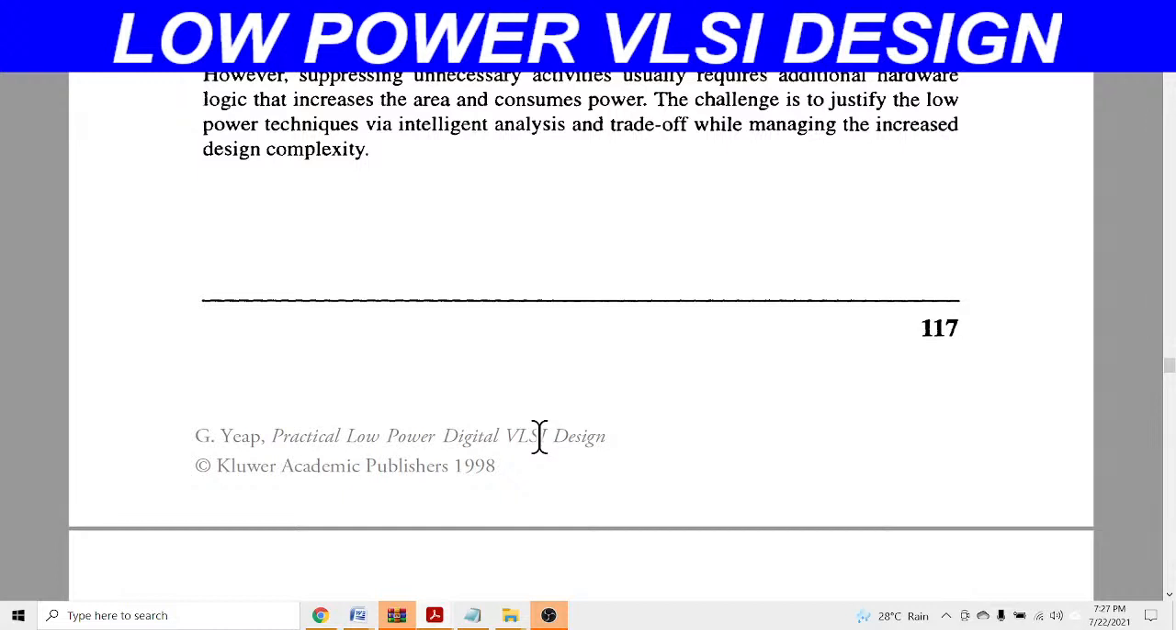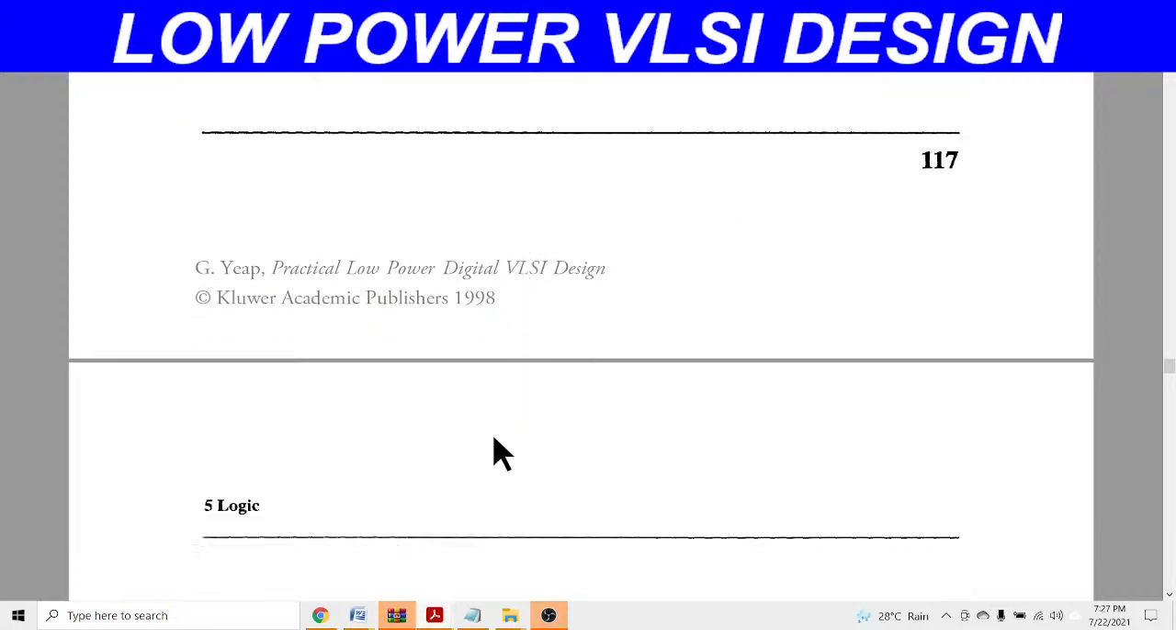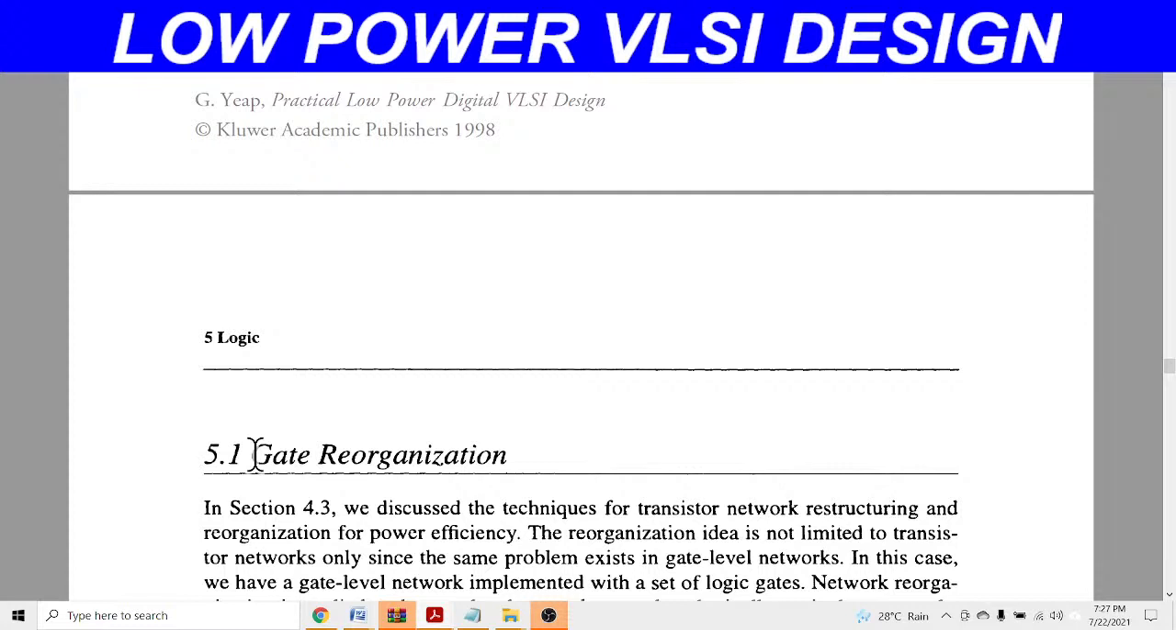To manage this power dissipation by using logic analysis, we can do this by using gate organization. It means that gate organization is under the category of logic level. If we want to reduce the switching power dissipation by using some logic, at that time we can move towards gate organization, or towards switching activity, or towards some encoding scheme.